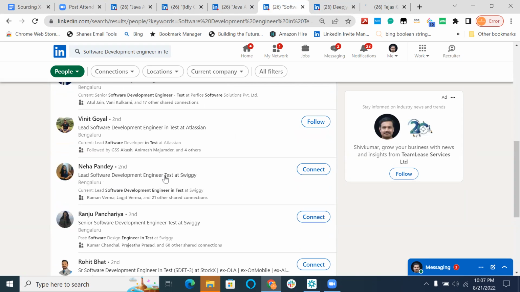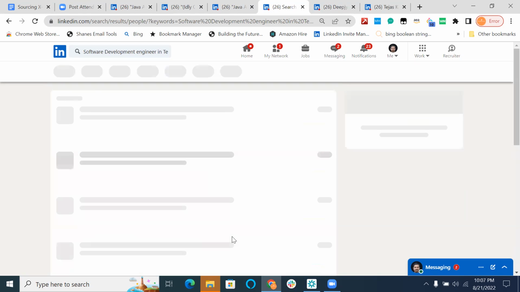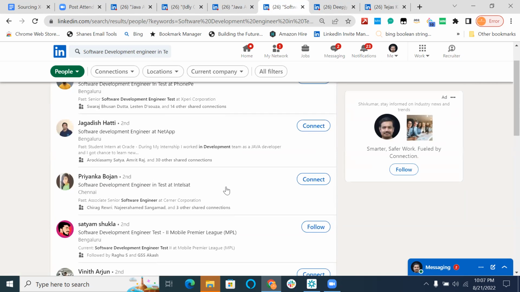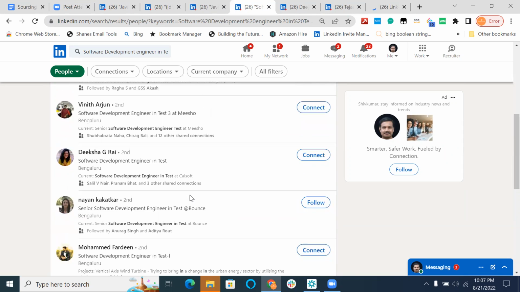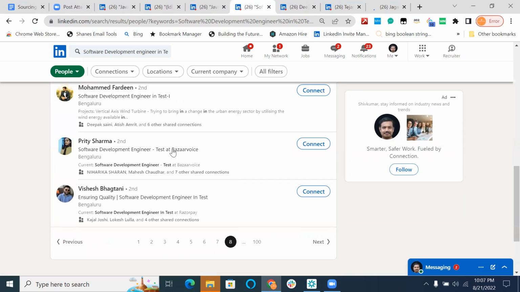Lead software development engineer. In test is not there, it's just test. Okay, here anyway, in test. SDET, in test, software development engineer. In test is missing. So here also in test is missing, but let's see.